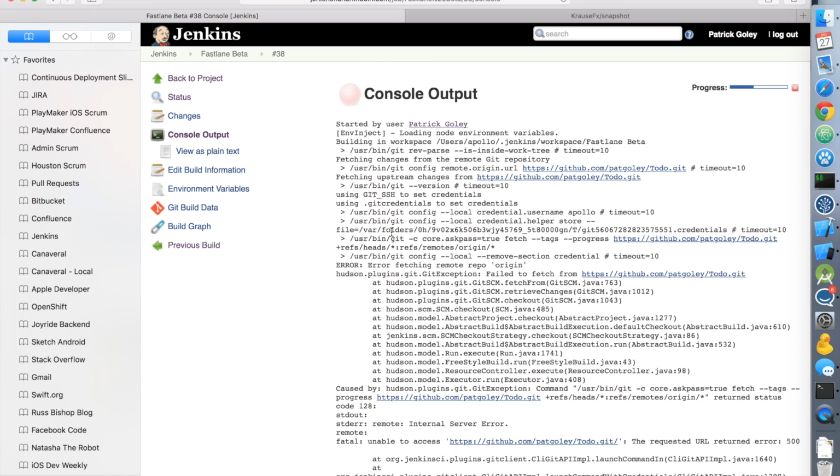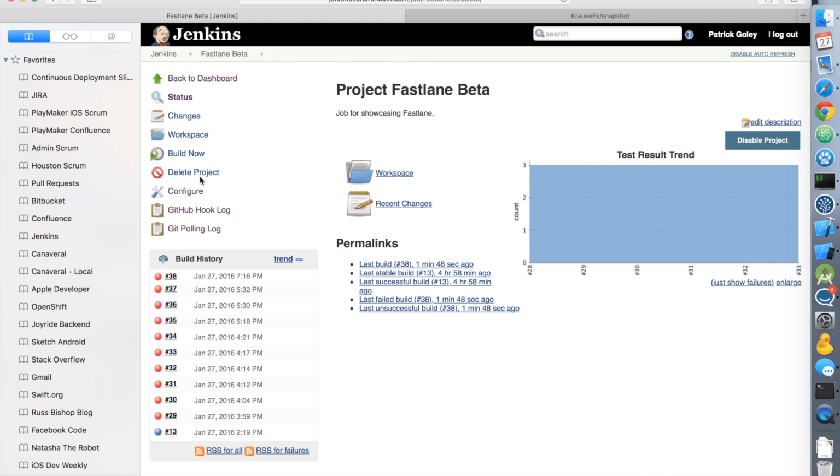There's a lot you can do with it. You can use Jenkins for any kind of builds. Android, it'll run Gradle scripts. It'll run Ruby scripts. It'll do all kinds of things. And it has lots of plugins to help you manage, like, let's see, configure.